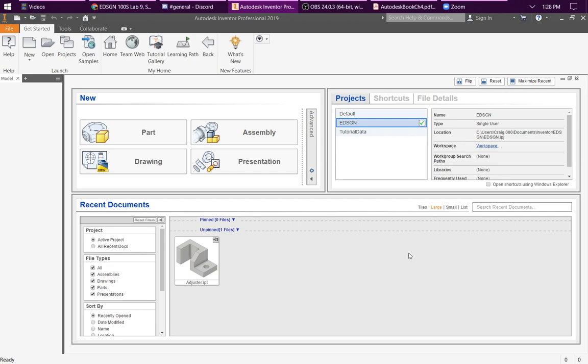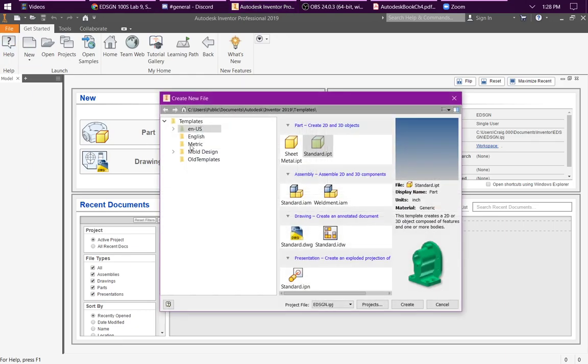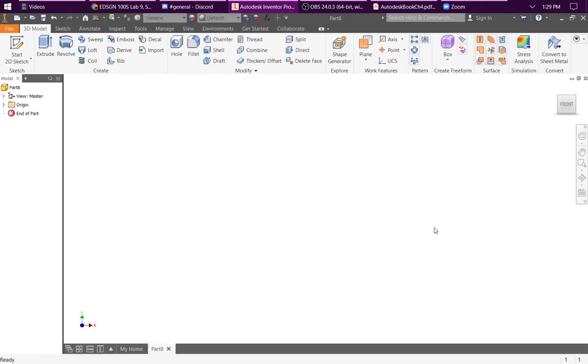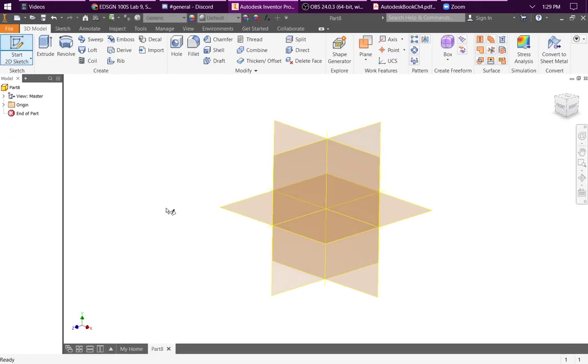We're going to start with Chapter 3 here, which will cover a couple of new techniques for adding geometry to parts. So in this case, we're going to create a new part. And for this one, we do want it to be metric, so change here to a metric part, standard millimeter. Click create, and we're going to start a new sketch.